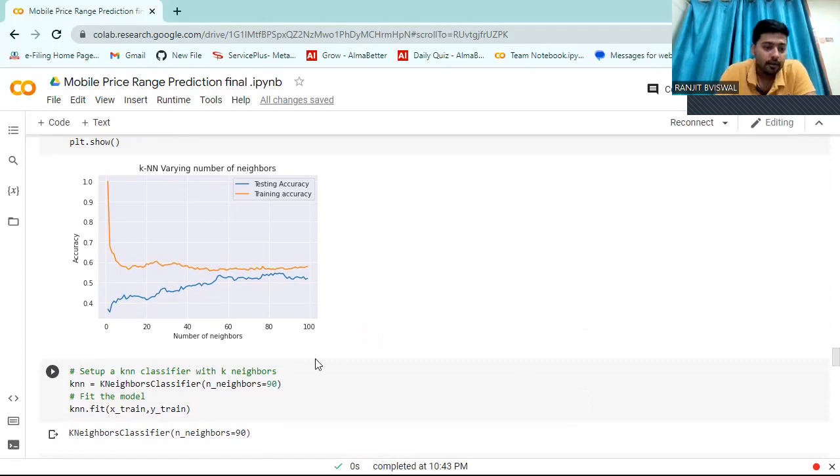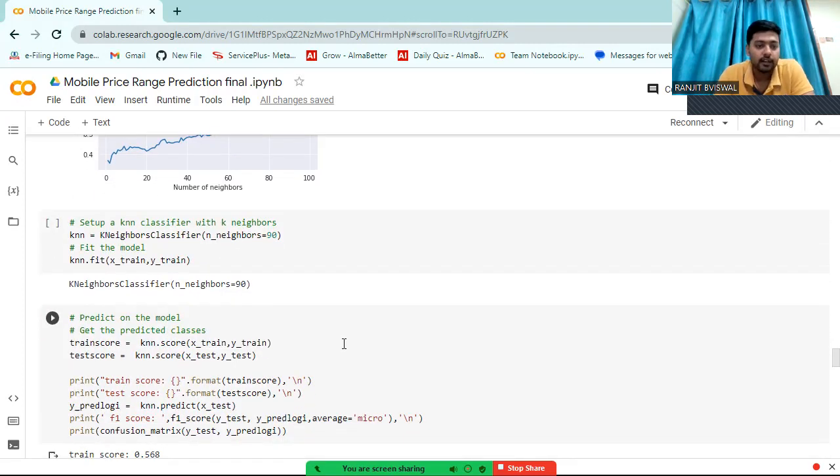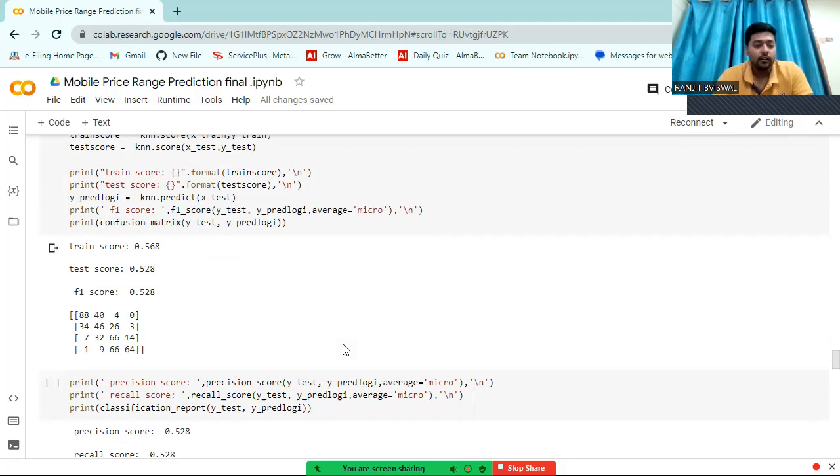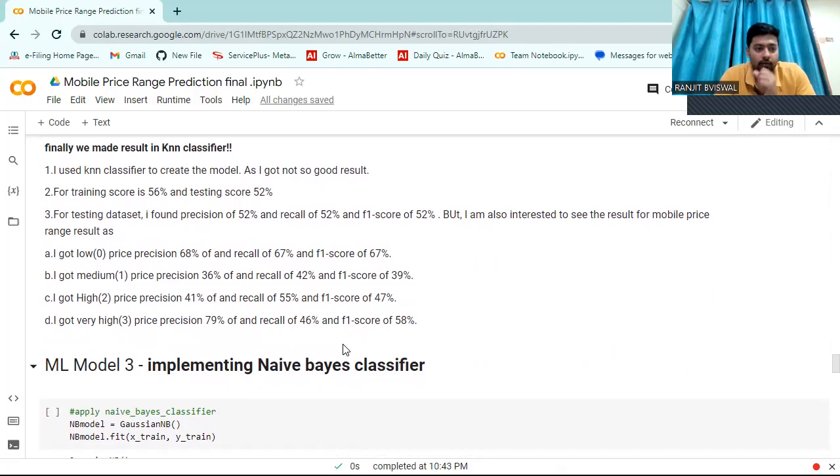Testing accuracy is very low and training accuracy is good across the range of neighbors. Then set up the KNN classifier with the number of neighbors and fit the model. The training score is 0.568 and test score is 0.528, then F1 score is 0.528. Finally, we have the result for the KNN classifier.